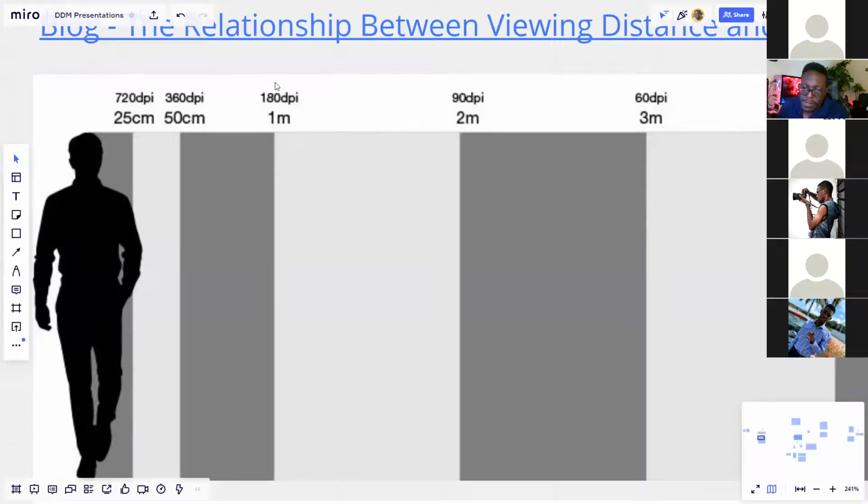Now, remember, what is the maximum DPI that you can deliver? The maximum you can deliver is what your device allows you to. Most printers, chances are the printer that you're on, can only give you a maximum of 300 DPI. However, you really don't need to use 300 because you're about a meter away.